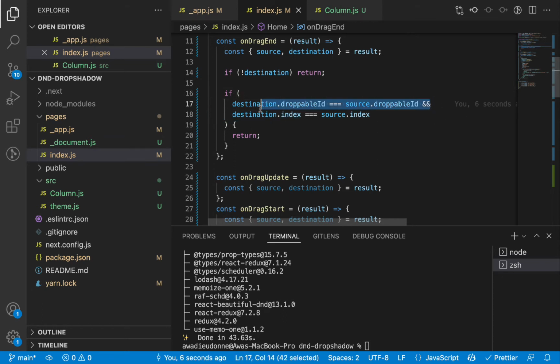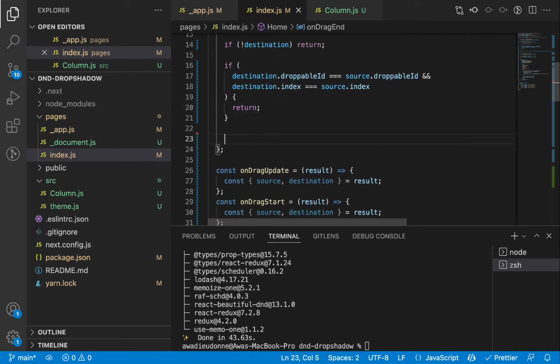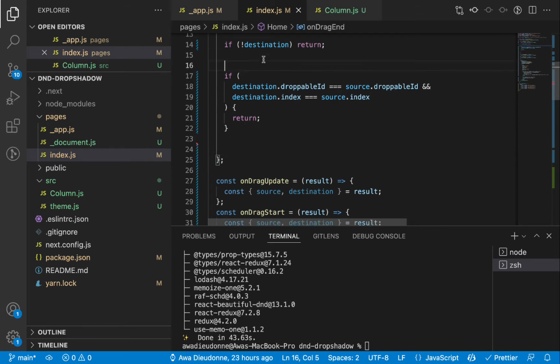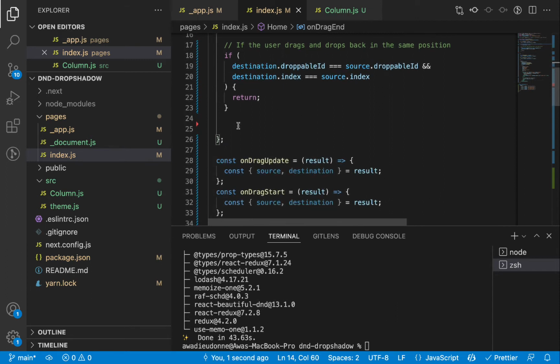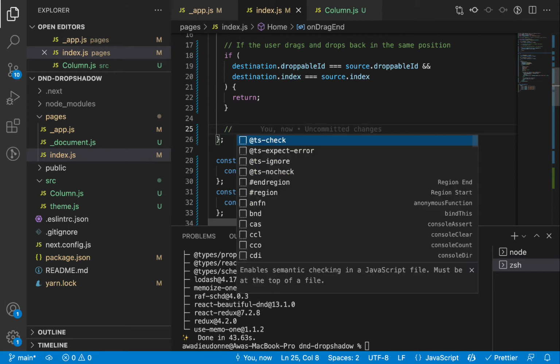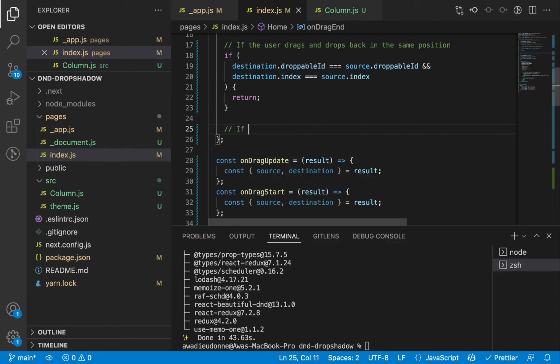if the user drags and drops back in the same destination, that means there was no change in the index position of both the source. It is no change in the index position of that task. It should just return void and do nothing. So let me just give a comment here. Now, this part is the user drops in a different position.